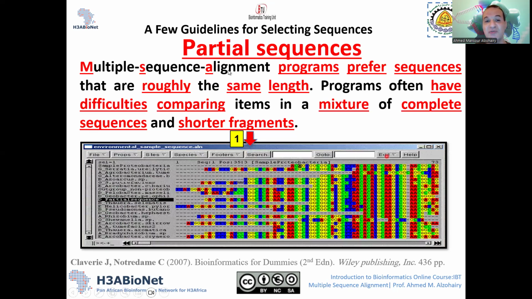Also, you should not use partial sequences. Multiple sequence alignment programs prefer sequences of roughly the same length, or all the same length. So don't use partial sequences. If you're going to use multiple sequence alignment in phylogenetic analysis, don't use partial sequences. It's very difficult to compare them with complete sequences and makes a lot of trouble.